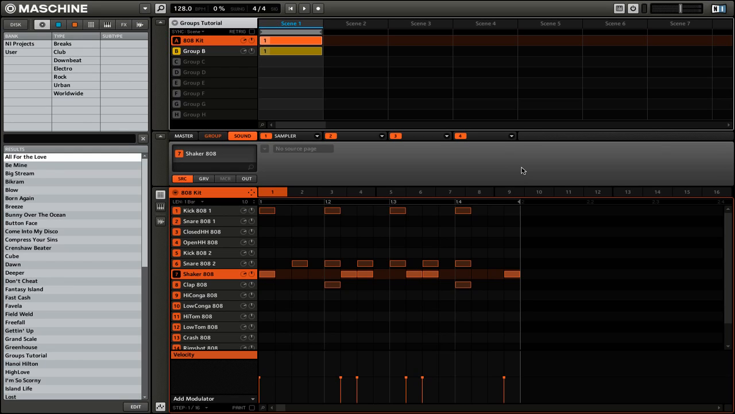Right now we have two kits and they both have one pattern in scene 1. Now patterns are really just the arrangements that you create within a group. Each scene can hold one pattern per group, and of course you can choose to not include a pattern. Right now we have an 808 kit loaded, and we are on pattern number 1.